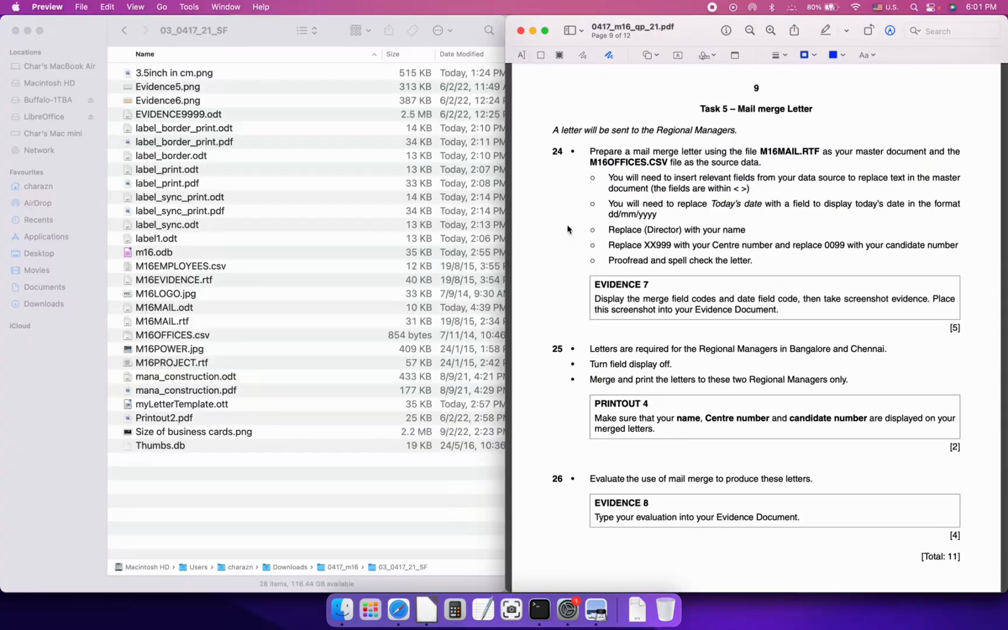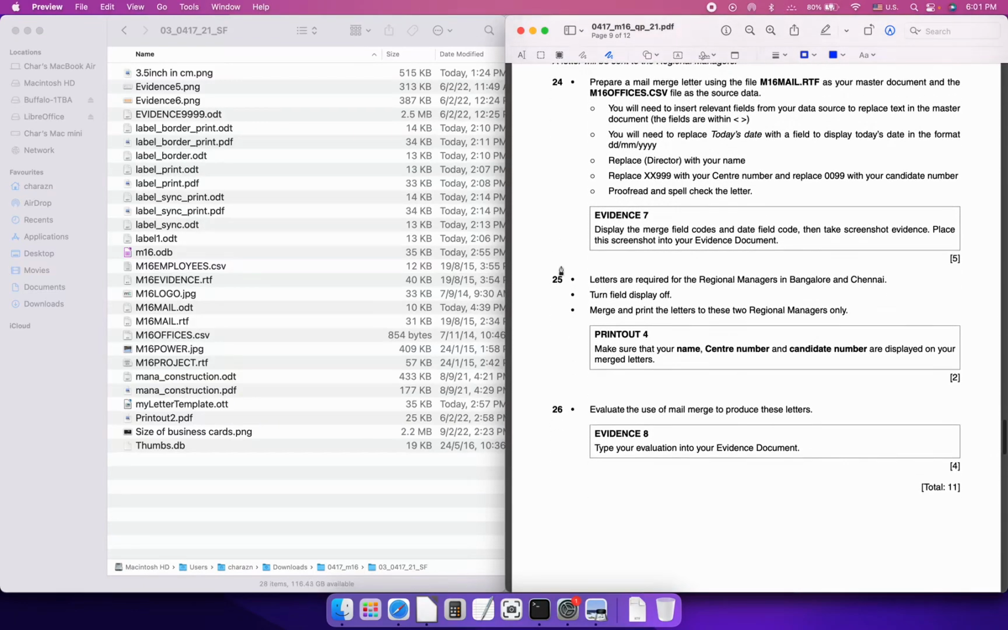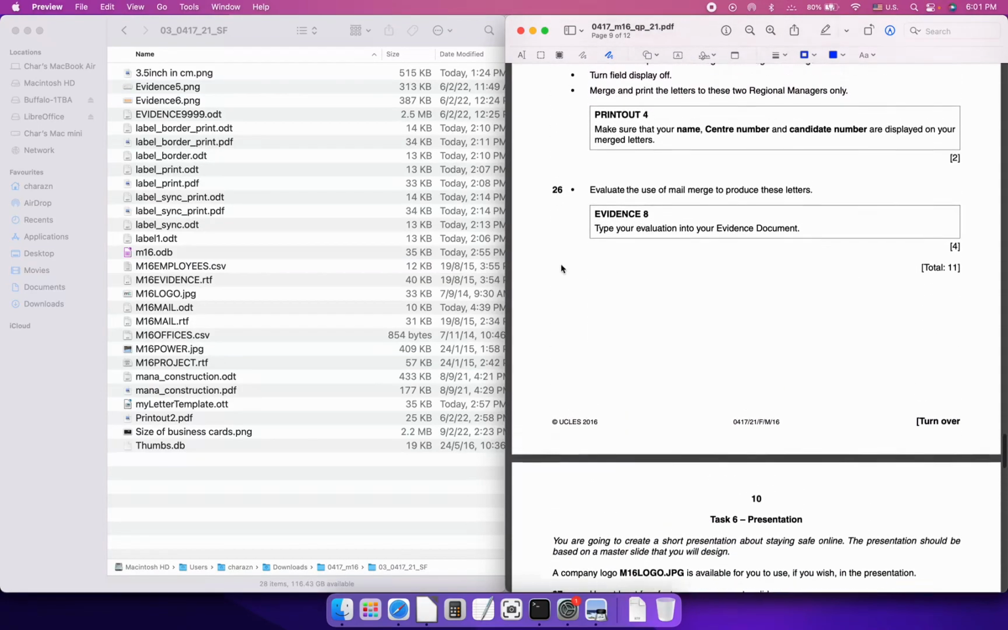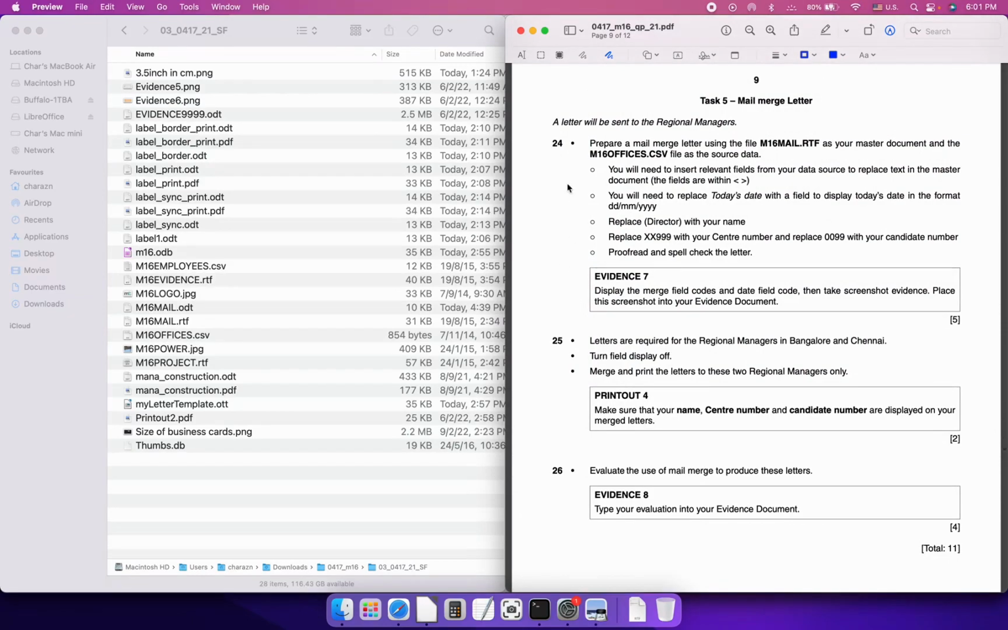Task 5, mail merge. Before we start any task, we should really read the entire question. So we scroll down to see, okay, the next page is the next task. So this task has only 3 questions. A letter will be sent to the regional managers. Prepare a mail merge letter using the RTF file as your master document and the CSV file as the source data. You need to insert relevant fields from your source data to replace some text. You will replace today's date and then your name, your center number, your candidate number, proofread, and spell check.